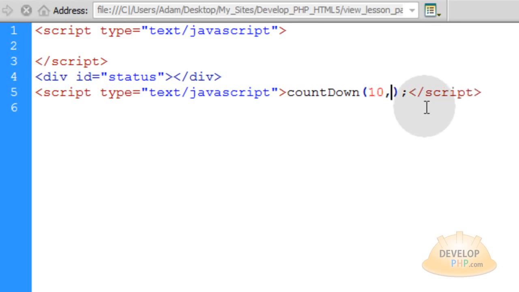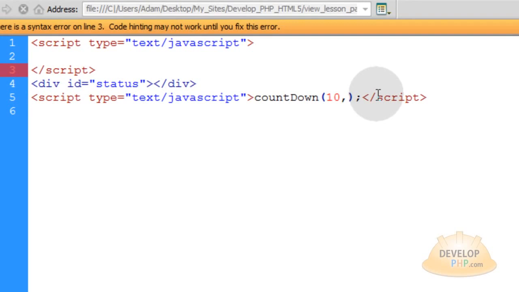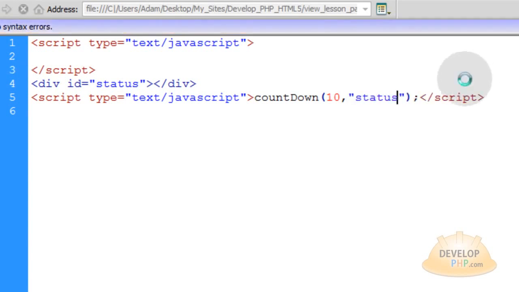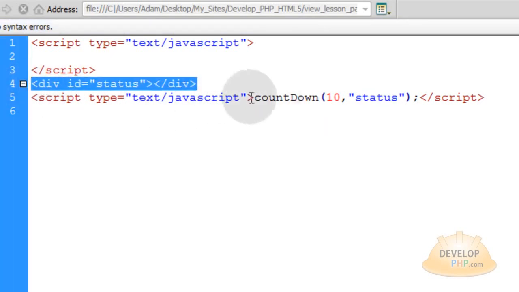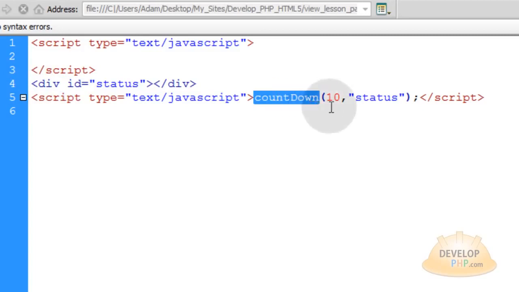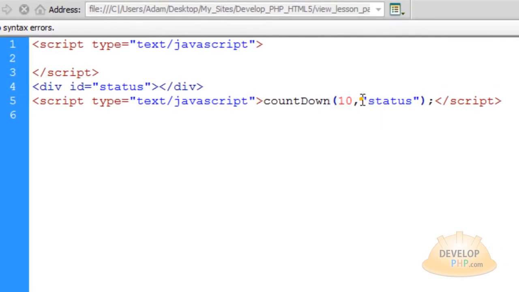Then I'm going to put a comma, and my next parameter for this function is going to be the element that I want to affect. That's going to be status. So I'm going to put in double quotes the word status right there, the identifier for this div element right here. So what we're doing is, after our div element on our page, we're calling a function to run called countdown. And we're feeding it 2 parameters. The first one being how many seconds we want to count down from, and the second parameter is the element on the page that we want to target to affect.